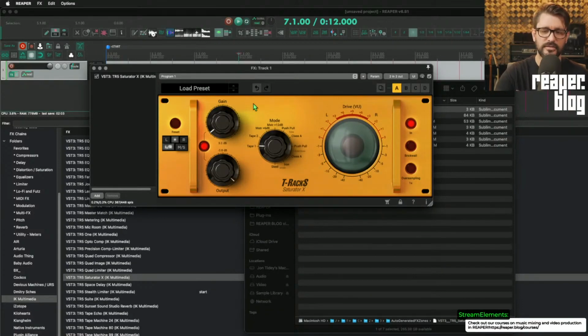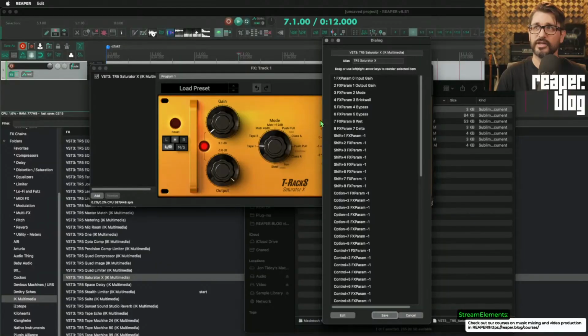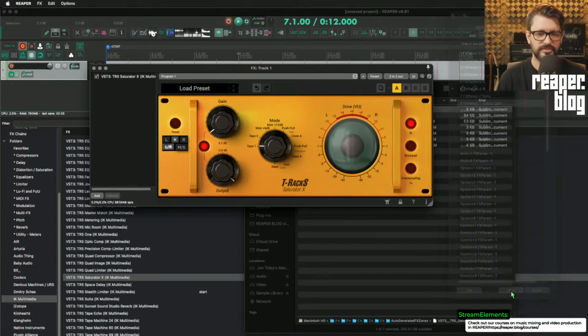So I've assigned the F4 button on the controller to bring up this window. This is the effects remapping tool. So we can change the order of the buttons and stuff. So let's say we want output gain to be the last parameter. Let's move that one out to number 8. You can just drag and drop and then hit save.